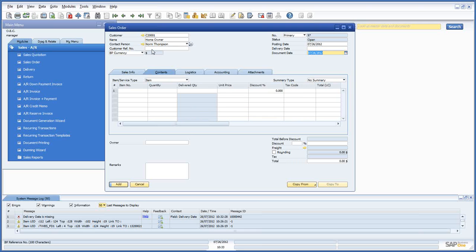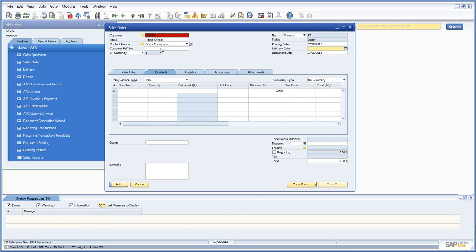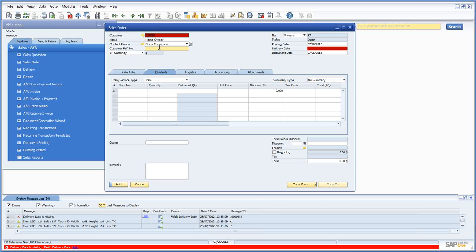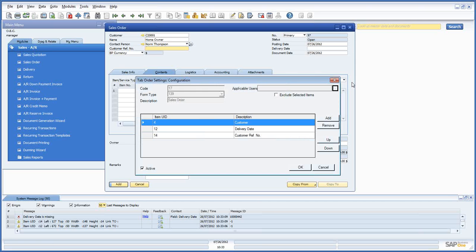So we're now on a roll. We want to click first in the customer field, then in the delivery date field, and then in the customer reference number field. Once that's completed, we right-click again and go back into the menu for tab order, and you can see that it's changed and has the dash done at the end, and we just click that.